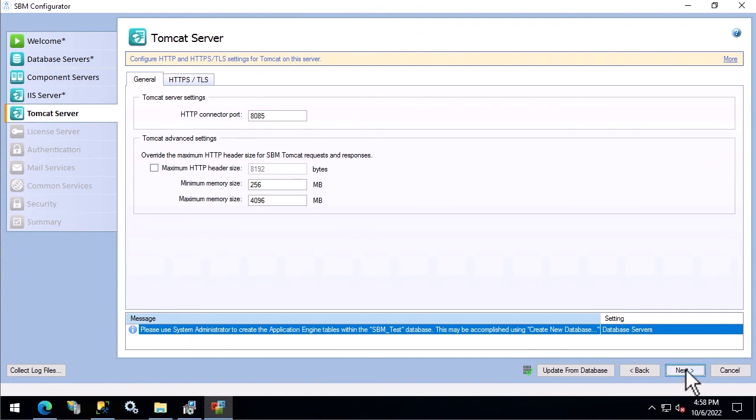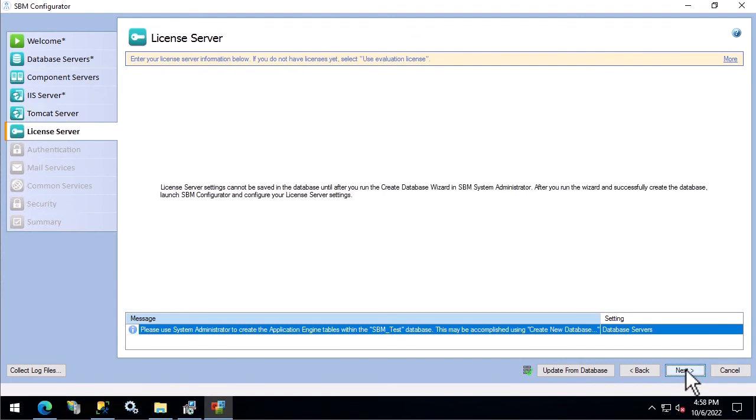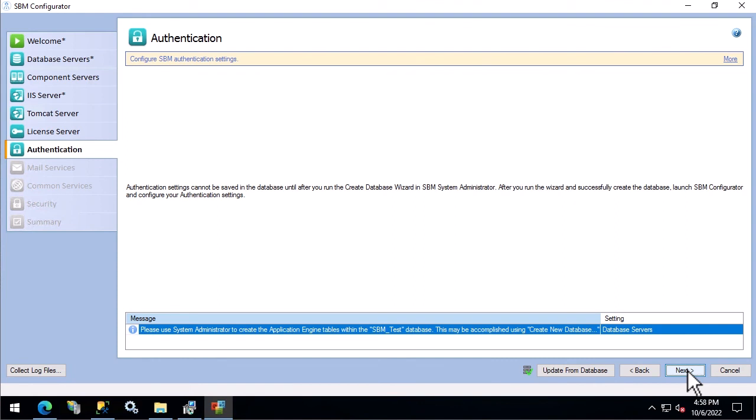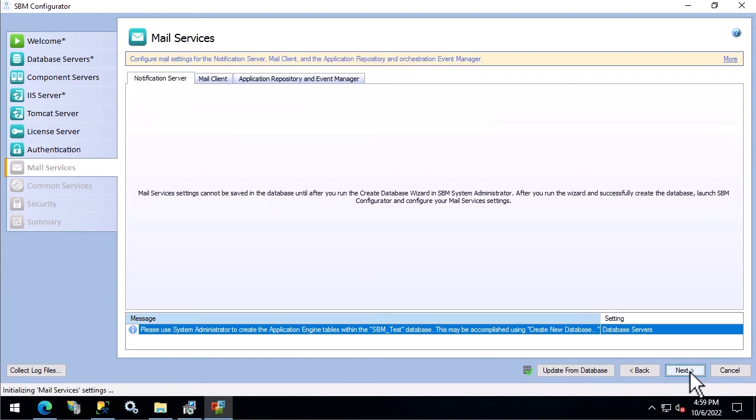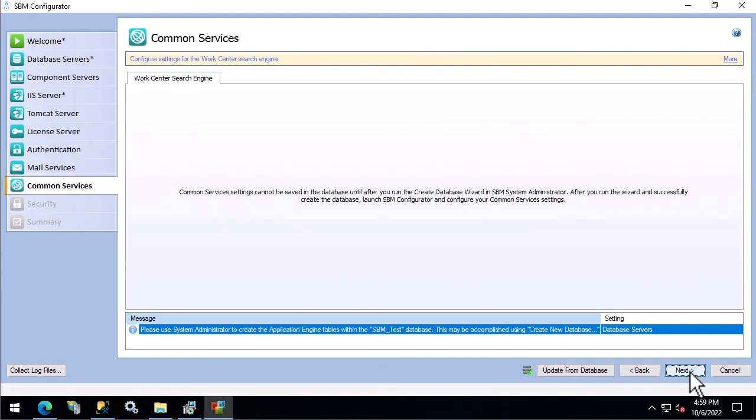So we'll click Next. Next in the wizard is the license server screen, but we actually can't do that part yet because we have not completed our database setup. So there's not really anything we can do here. We'll just go ahead and click Next. The same is true with the authentication portion. We can't do that until we finish with the databases, so we'll just click Next. Same with the mail service screen, so Next. And the common services, so we'll click Next again.